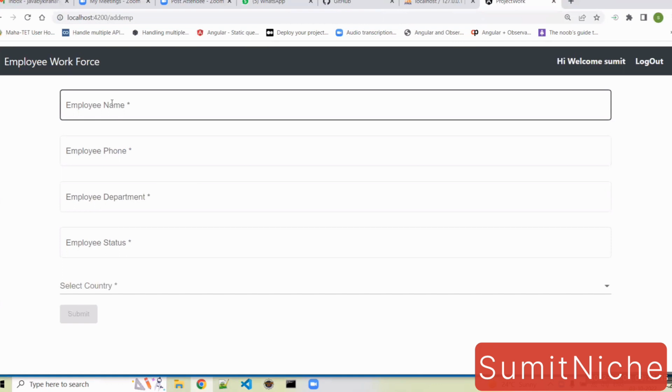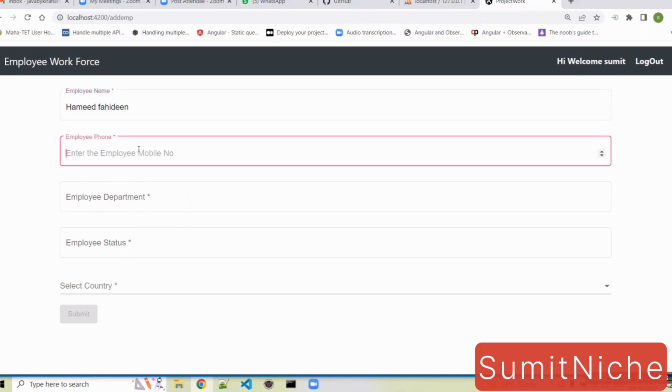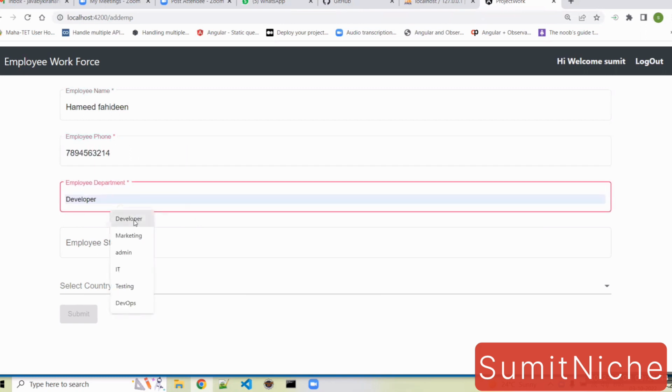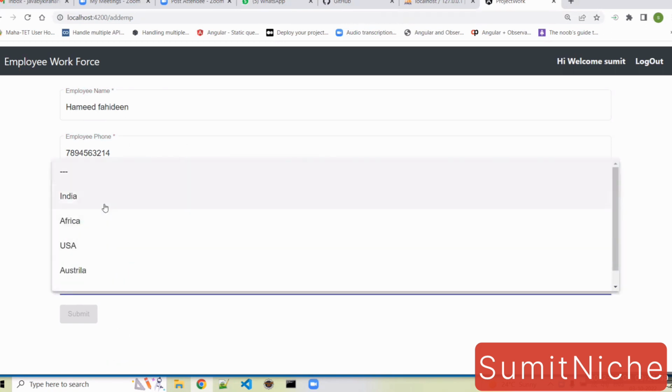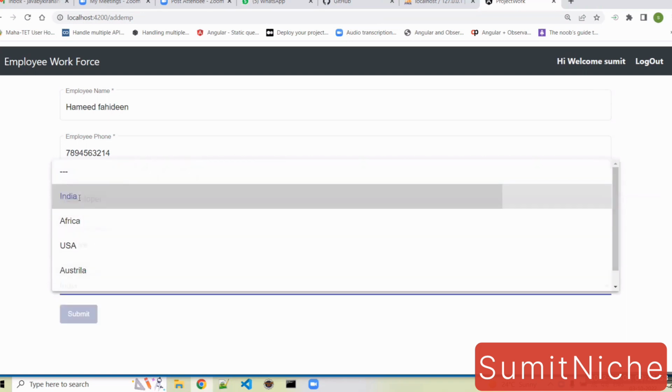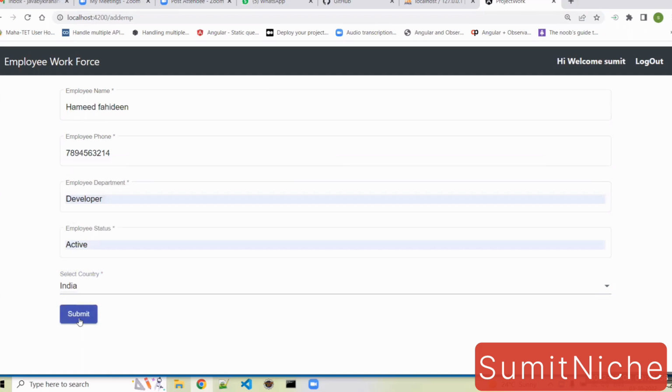Can we add the data? We can add the data. Let's add Hamid's data. Hamid, what is the surname? He. Employee phone number 1234567890. Our department is developer. Status, we can mention active. Which country do you want, Hamid? India, Africa, you say? Okay, India, fine. So we can just send that data.